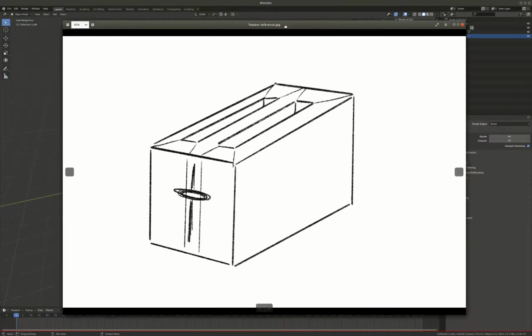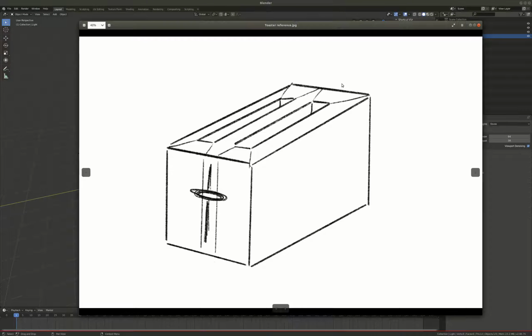I made this sketch. It just took me a few seconds, nothing really fancy. Made this sketch right before I started recording here. And this is roughly how I want the topology of this toaster to flow. So you can see that I've drawn edges here, just kind of a minimalist approach to a toaster, and these edge loops will have to go all the way around. So let's get started on the toaster.